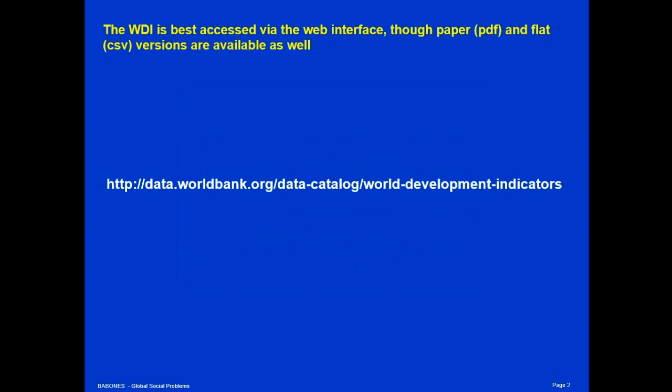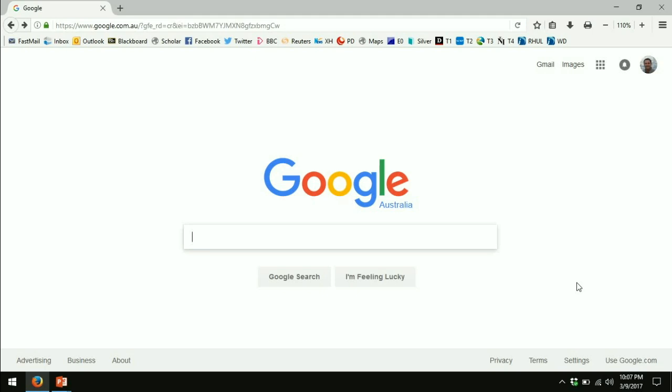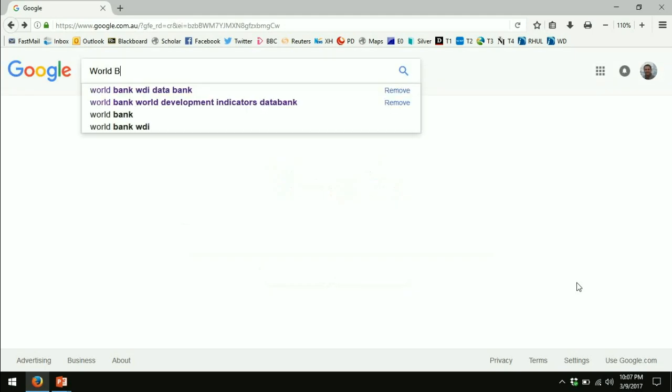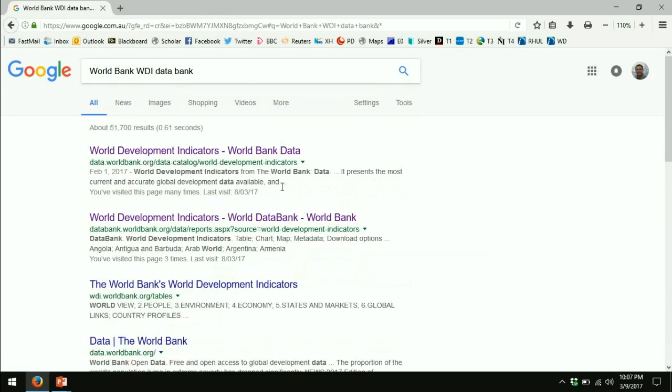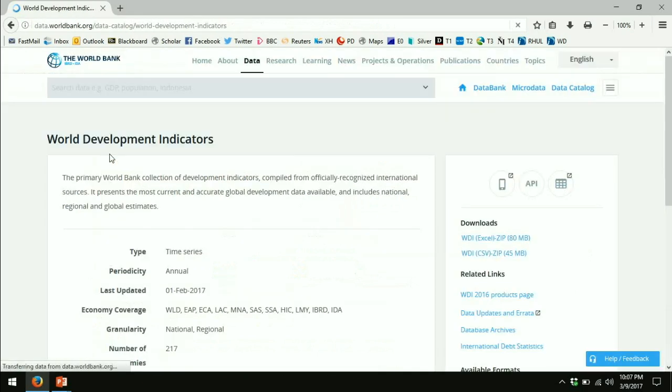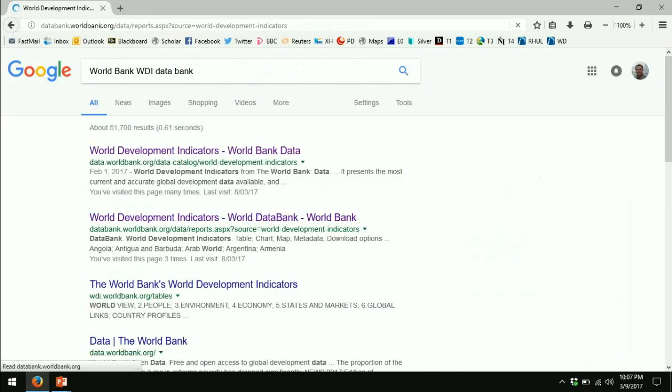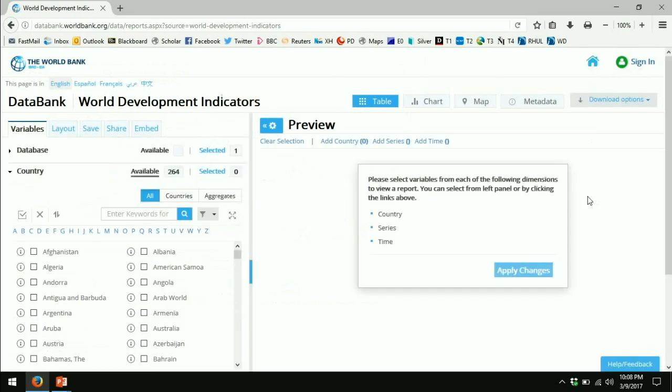The link to the WDI is here, but you can easily find it through Google if you Google World Bank WDI Data Bank. You'll get a couple of links. The first link here takes you to a generic World Bank page in which it tells you about the WDI data set. And although I don't recommend it, you can actually download the entire data bank here as an 80 megabyte Excel file or a 45 megabyte CSV. But also here is a link to the database itself, and that link will take you the same place as this other result that will usually come up, to the data bank query engine.